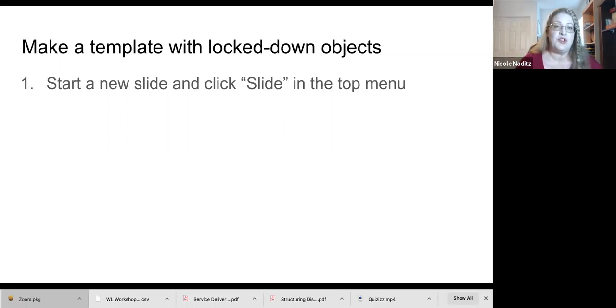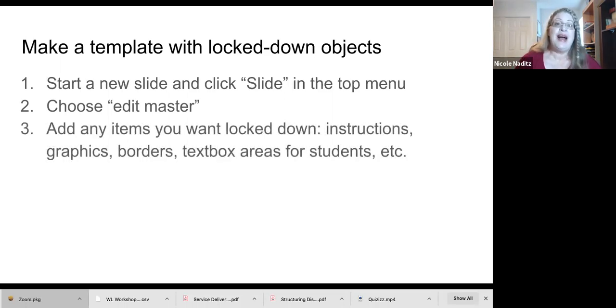So the way you start is to start a new slide in your presentation, in your slide deck. And then in the top menu where you have file, edit, tools, and so on, you actually have one called slide. So you would click on that item in the top menu and choose edit master. And you're going to see a demo of this in a little bit. And then you add anything you want.